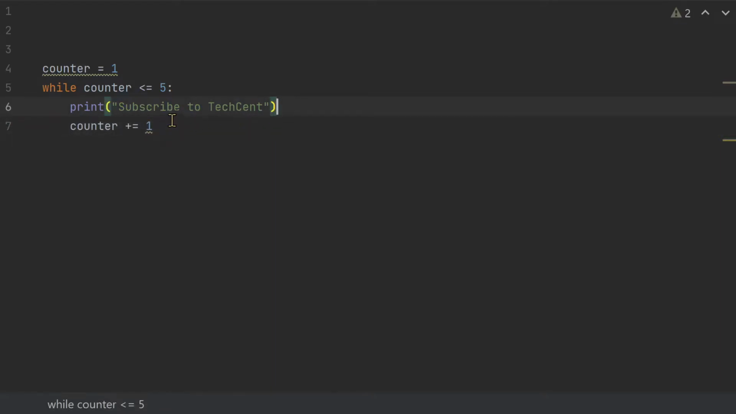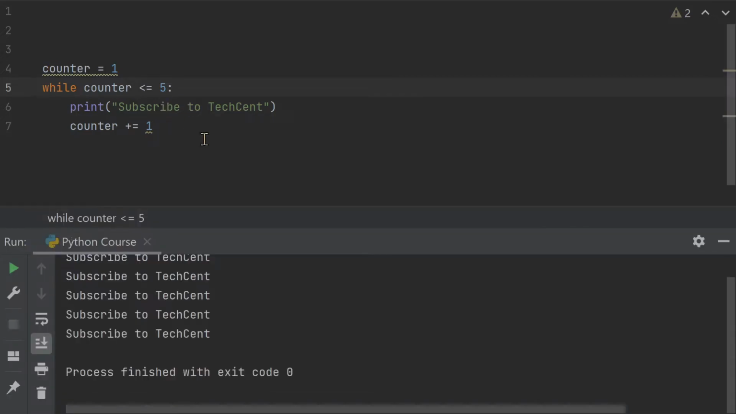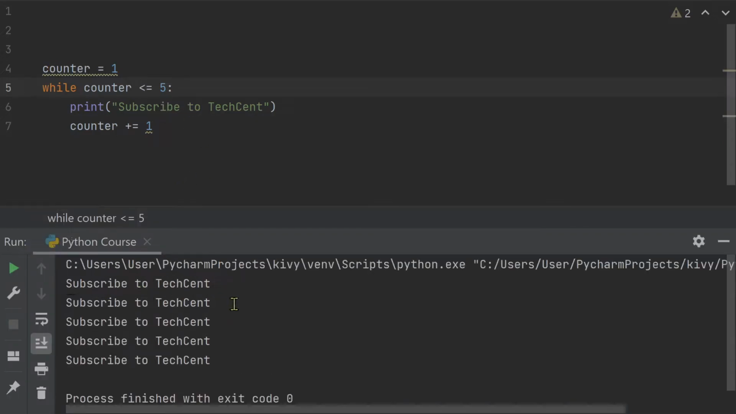So what I'm doing here is, counter will start with number 1. So 1 less than or equal to 5, true, it will print this statement. Then it will add +1 to my counter, which will become 2. 2 less than or equal to 5, yes, print this one. That's the second time it prints this print function. Then it will add +1 to this counter, and it will repeat it until counter becomes 6. 6 less than or equal to 5, false, so the program will terminate. Let's see what will happen. So I got subscribe to TechSend 5 times.